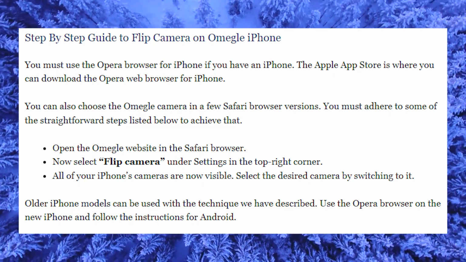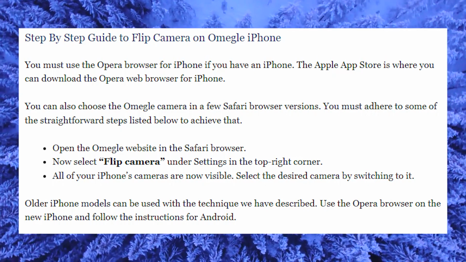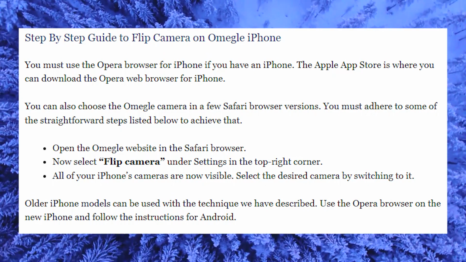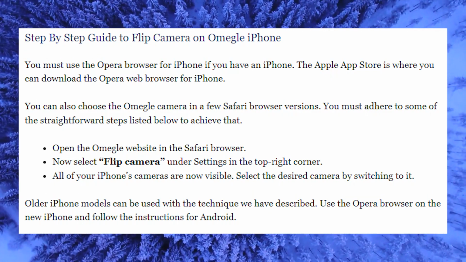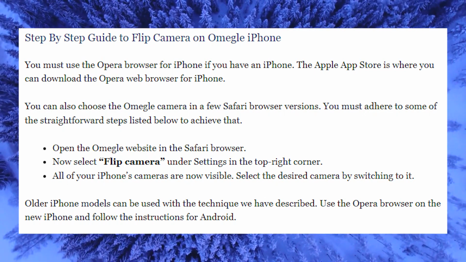So open the Omegle website in the Safari browser or the Opera browser, and then select Flip Camera under Settings in the top right corner. It's in the top right corner. All of your iPhone's cameras are now visible. Select the desired camera by switching to it.